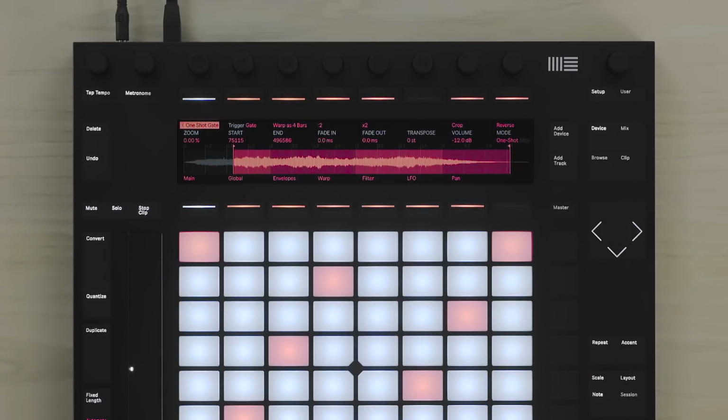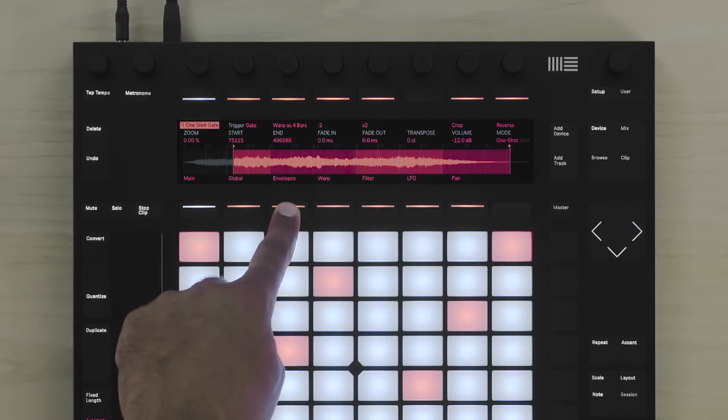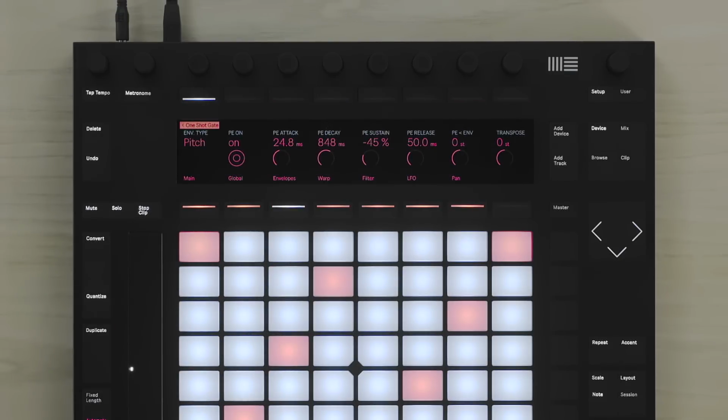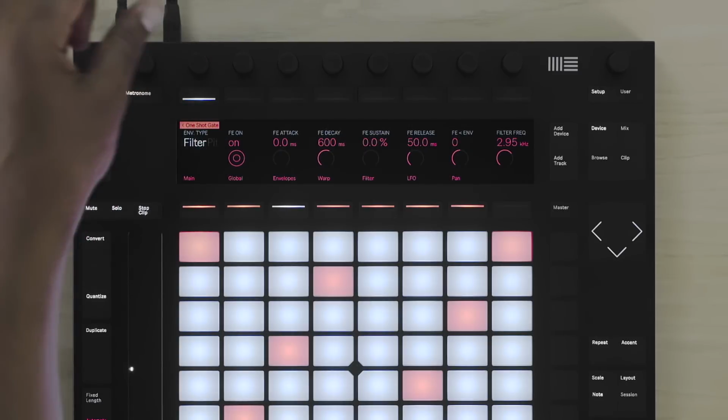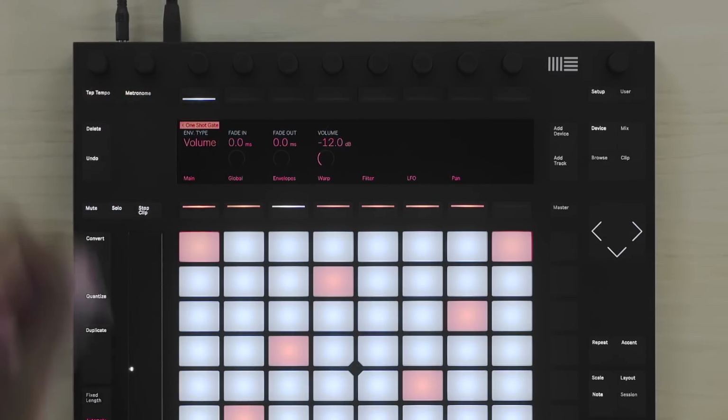You can further shape and sculpt sounds using the envelopes that Simpler has. To access these, simply press the Envelopes button to access pitch, filter, and volume envelopes.